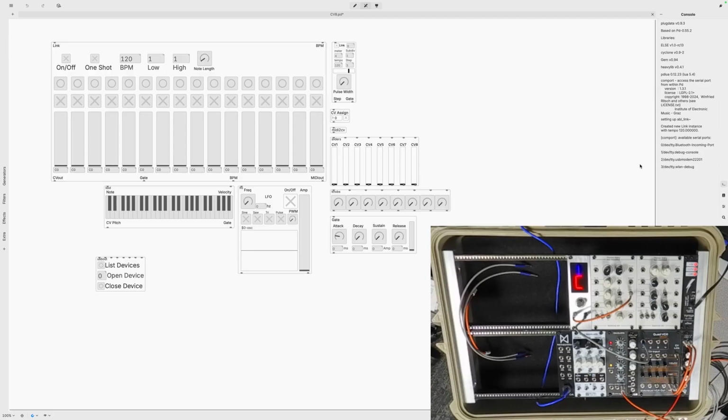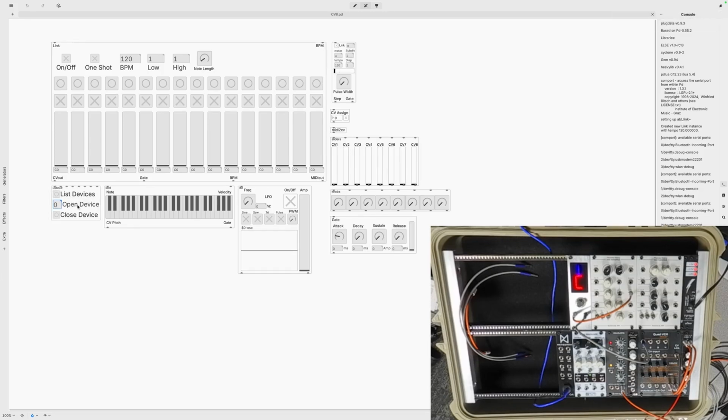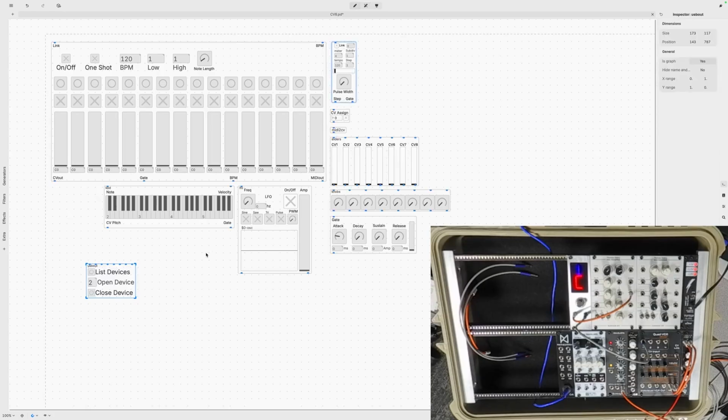The best way to figure out which one is your device is to unplug the USB from the module and click List Devices, and see which one's missing. You can see there's only 0, 1, 2 now, and the one that's missing is this USB modem one. So now we know for sure that's the name of this device on this computer. I'm going to click List again, and we'll see it show back up. There it is as 2. Click on this number at Open Device, change that to 2. Now we're connected.